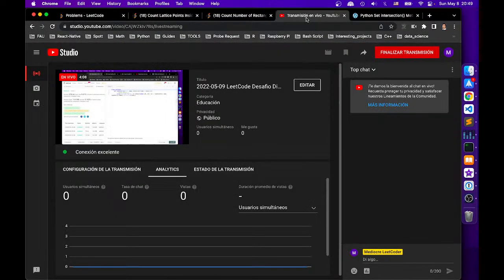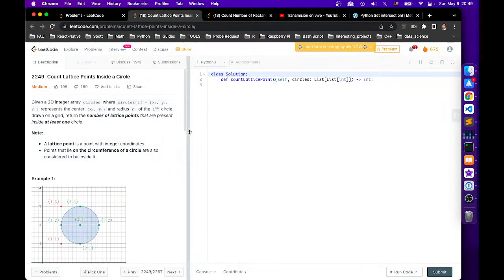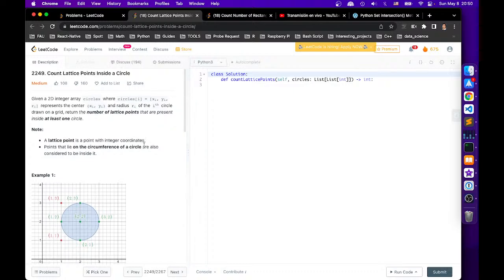Let's see. Been doing this for 37 minutes, and we can hang on a little longer. Let's see this one. Count lattice points inside a circle. Given a 2D integer array, circles, where circles[i] represents the center and the radius of the ith circle drawn on a grid. Return the number of lattice points that are present inside at least one circle. A lattice point is a point with integer coordinates. Points that lie on the circumference are also considered to be inside of it.